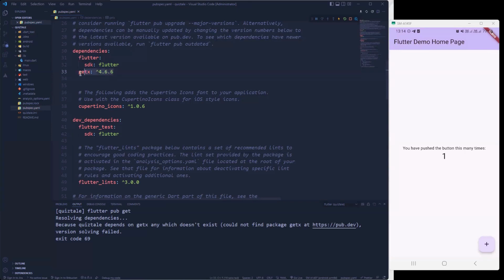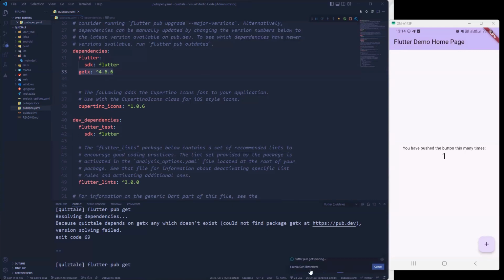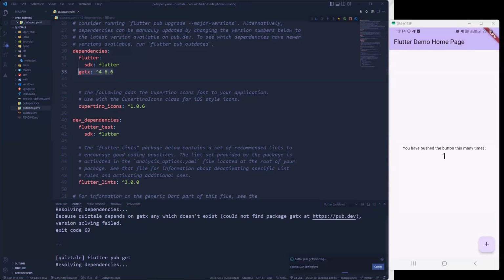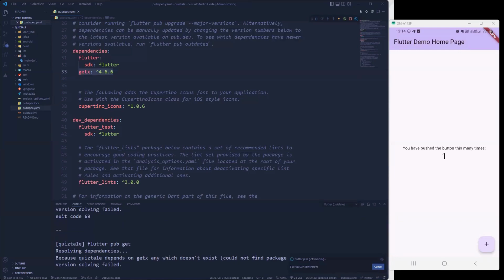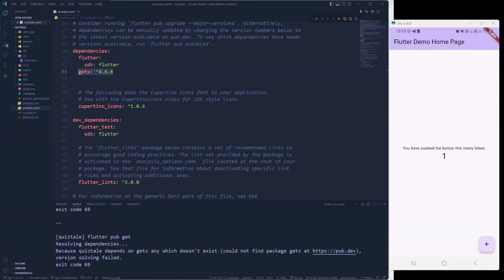So this is GetX, right? So we need this dependency. Once you add it, you have to wait for some time for it to get that package. So Flutter pub get is going to run and it's going to download that package for you, and whatever package you're going to need. So that's one major package we need, right?